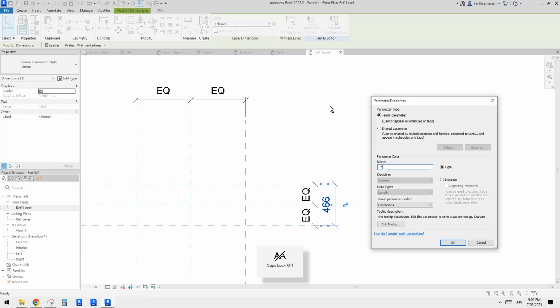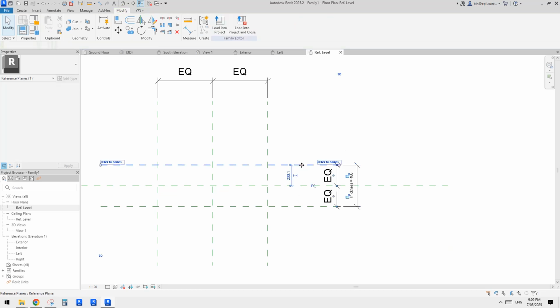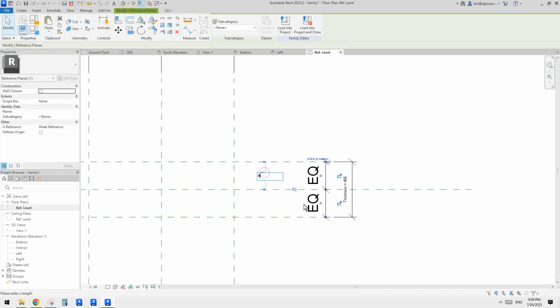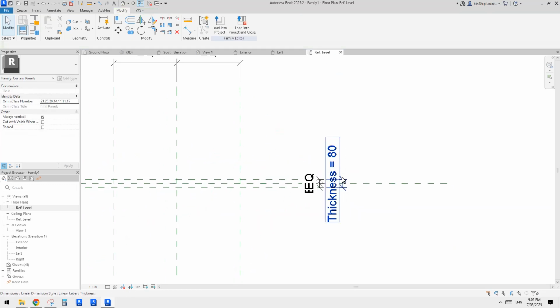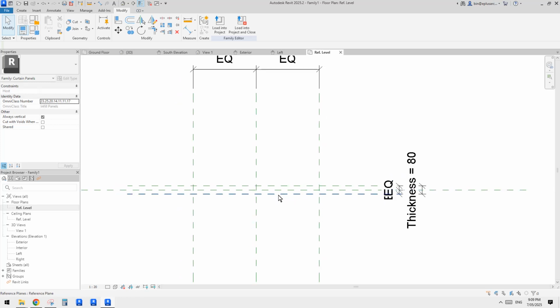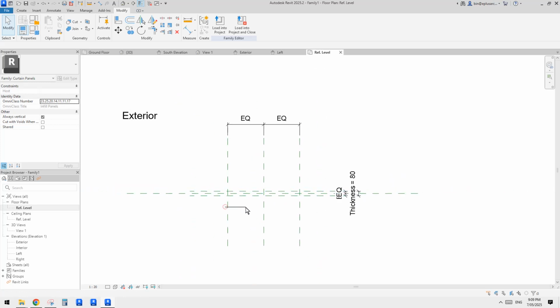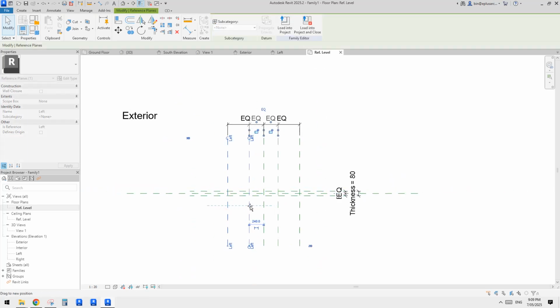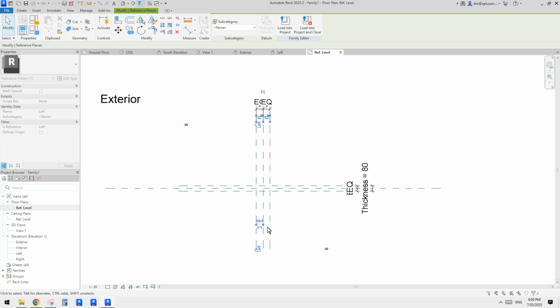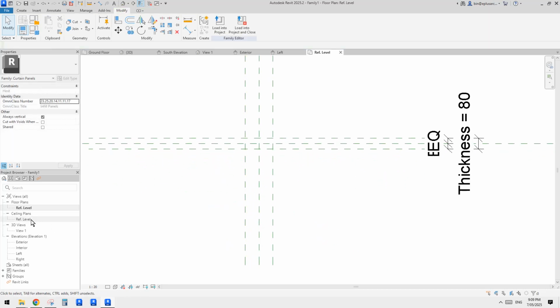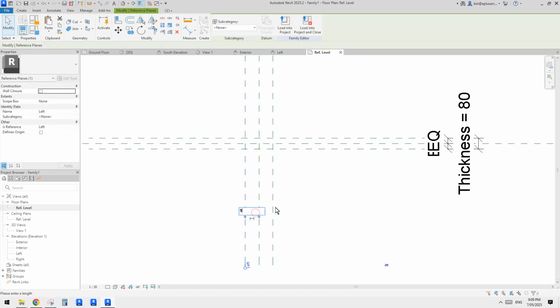I'll just call it thickness. Okay, type is fine. I'll just make it 80 for now, so 40 each side makes it 80. Maybe even reduce this a little bit more, because it's 190, right? So it's something like this, 200, maybe 190, 95.